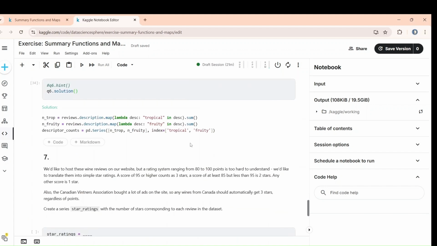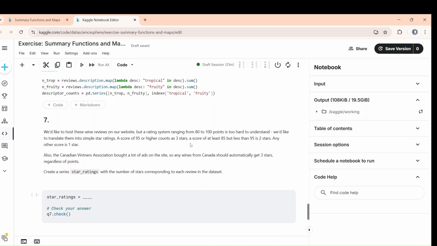perfect. Now we would like to host those wine reviews on our website, but a rating system ranging from 80 to 100 points is too hard to understand. We would like to translate them into a simple star rating. A score of 95 or higher counts as 3 stars. A score of 85 but less than 95 is 2 stars. And any other score is 1 star.